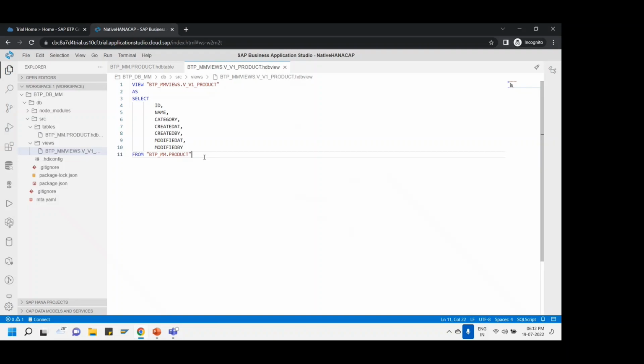And I can terminate the statement over here with the semicolon. So semicolon would be something that you would be using in any SQL word as a delimiter. So I do have a table, I do have a view, right?